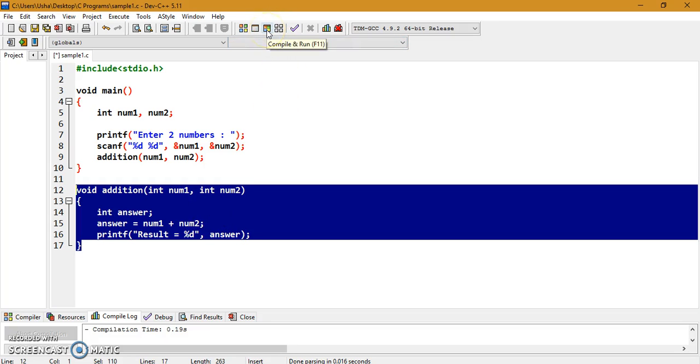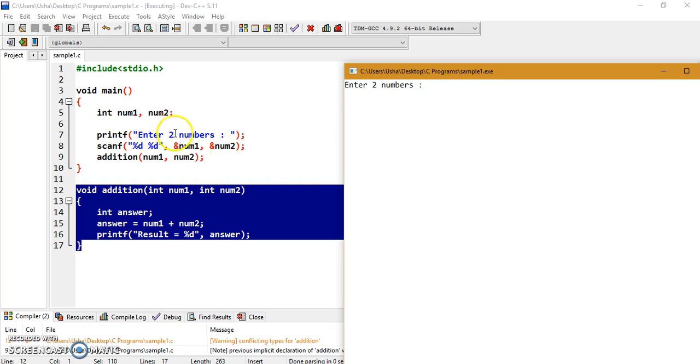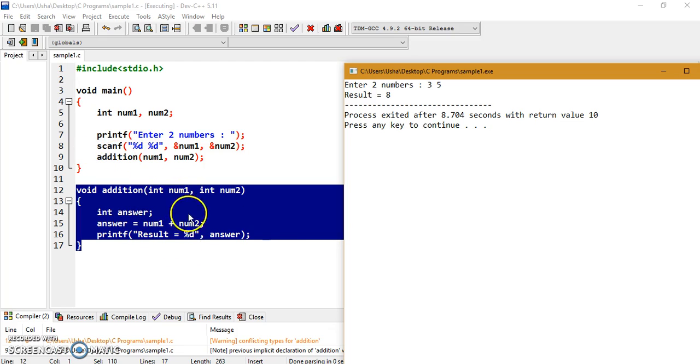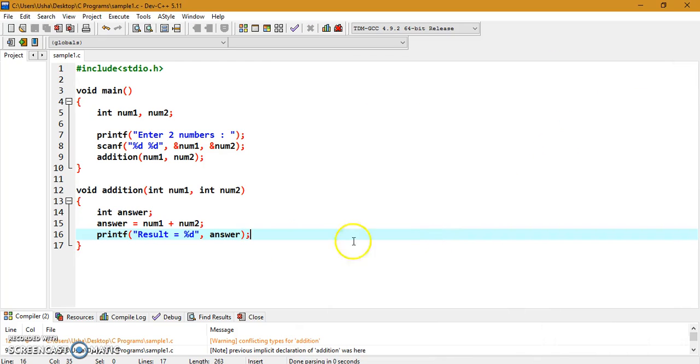So let's run this. Again, these two numbers are taken from the main function. Let's put 3 and 5, and then that 3 and 5 is passed to the addition function, and the result can be seen. Okay, now let's do something extra.